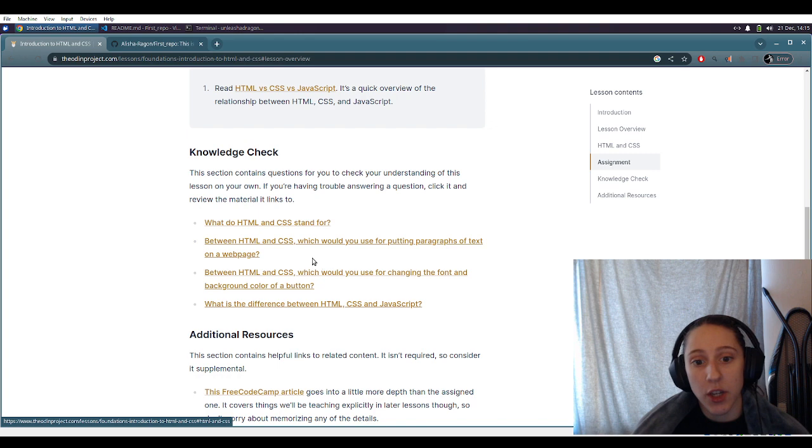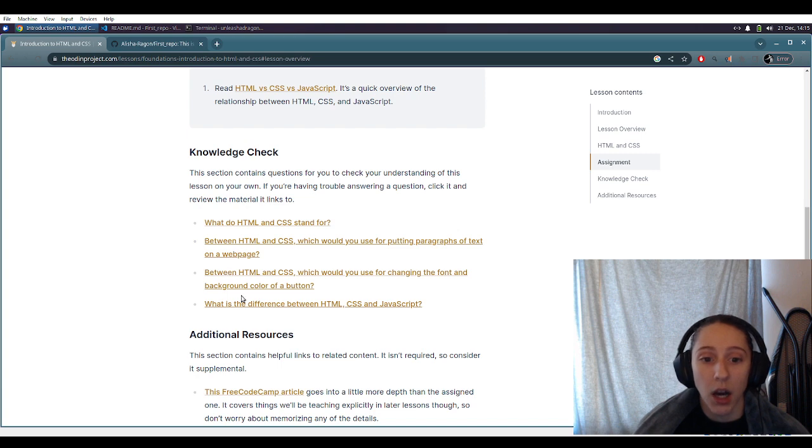And then between HTML and CSS, which would you use for putting paragraphs of text on a website? That would be HTML. Which would you use for changing the font and background color of a button? That would be CSS. And then what's the difference between these two and JavaScript? And that is that HTML is like what material goes into your site, CSS is like how it looks, and then JavaScript is how it functions.